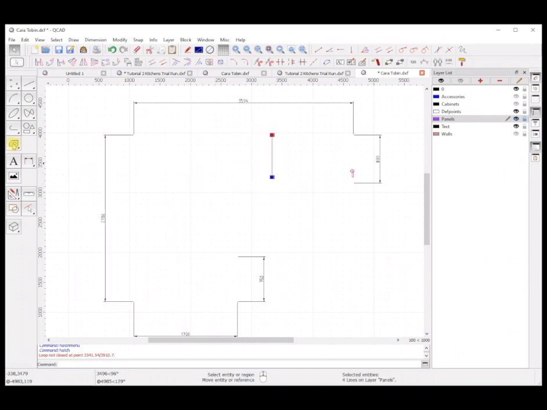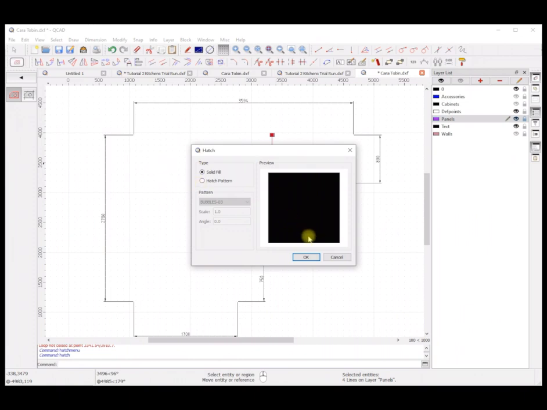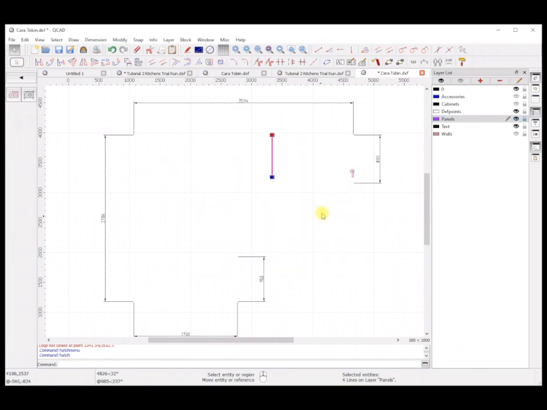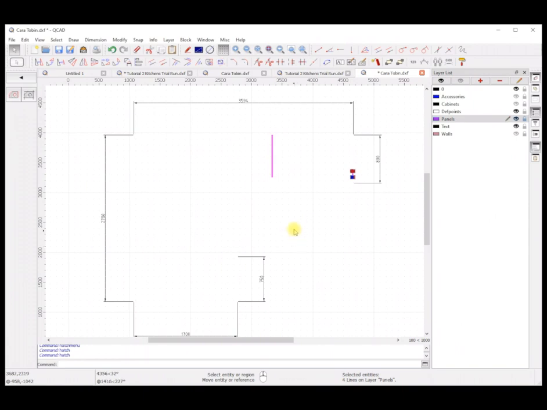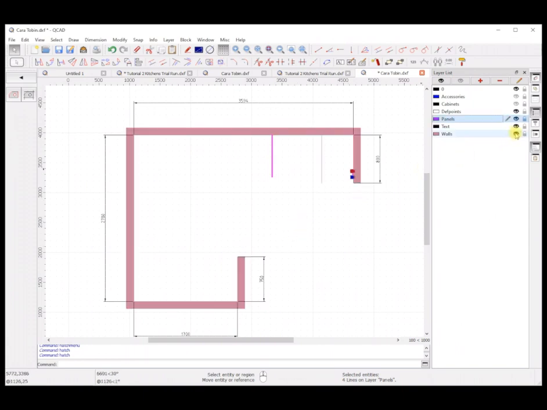So now, as you can see, we have the panels left visible. There's one, we can hatch that. Click on the hatch using a solid fill, and that one's hatched or filled. Same again with the smaller panel, okay, and that one is also filled. So we can turn the other layers back on and delete that guideline, construction line.